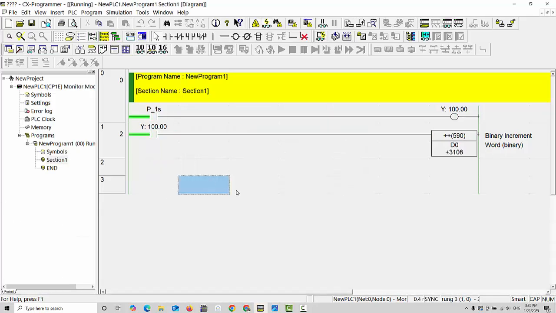Now, as you can see, this P_1s automatically gives a pulse each and every second; nobody is giving it. This is the fixed timing pulse from the Omron PLC brand, and it gives increments to this data register. After this data register, you can use it in the program. But there is one mistake we will make: if you would like to count a single pulse each and every second.